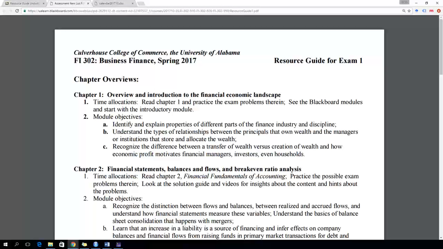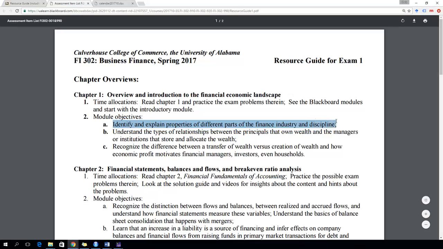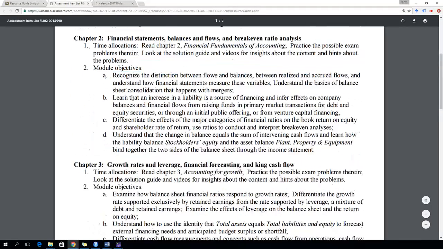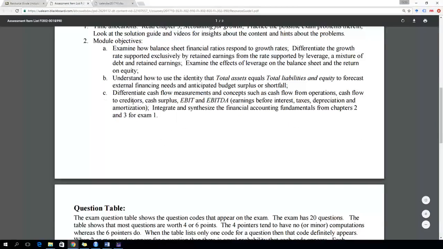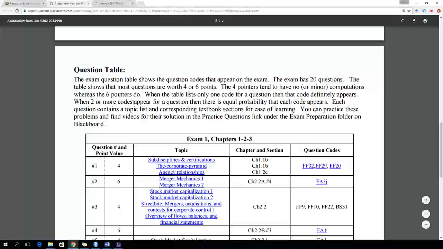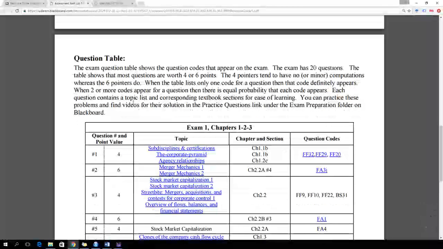Now, the chapter overview just tells you what you should have learned preparing for the exam in that chapter. So, for example, for chapter one, you should be able to identify and explain the different parts of the finance industry and discipline, right? And you can look at these for chapter one, chapter two, and chapter three. Probably most importantly, for those of you who are preparing for the exam, is the question table.